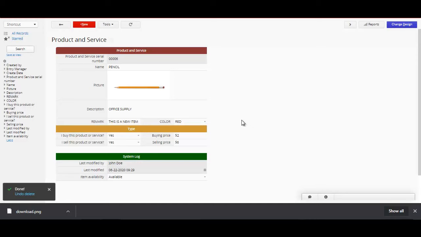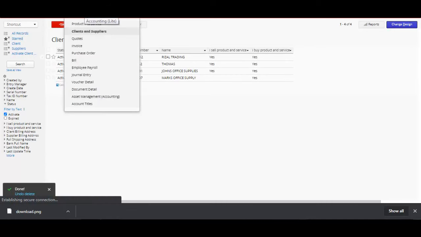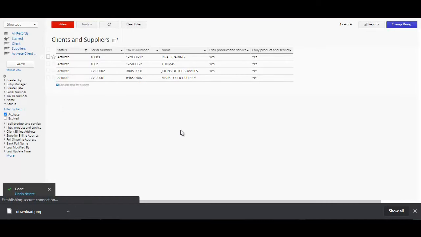Now we're going to another module, the clients and suppliers. Okay, this is the second module of the accounting system. After discussing the products and services, we go now to clients and suppliers. So for every module, the illustration is the same. So we are here now on the illustration of the list view.